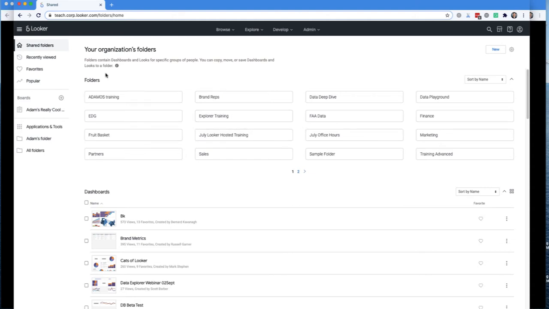You'll notice that there's a top folder section up here. It's messy because it's our teach instance, but you can imagine that you may have specific folders for different departments like finance or marketing, or special teams inside of your organization. So this is the more classic way of organizing inside of Looker. At the end, I'll go into the newer way, something called boards, to organize your content.